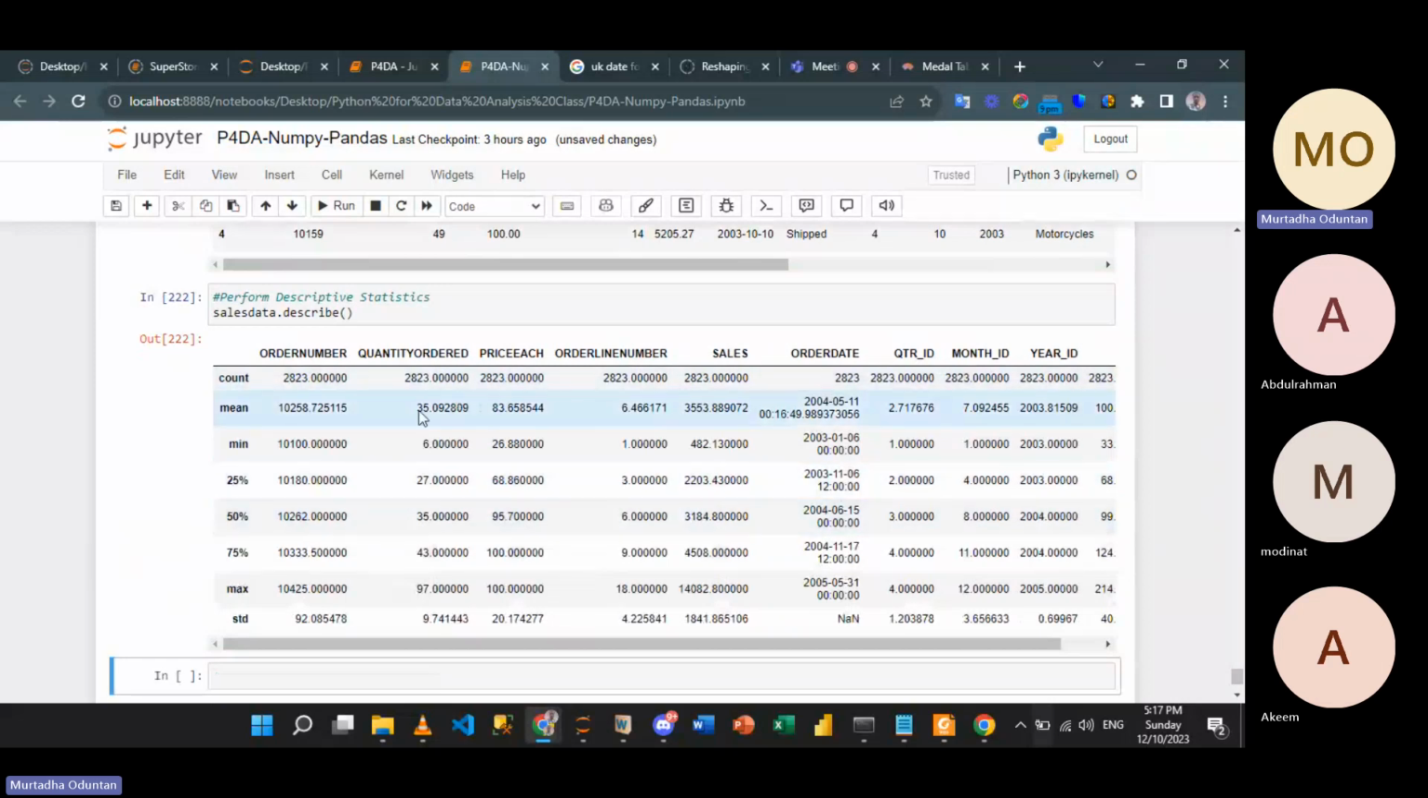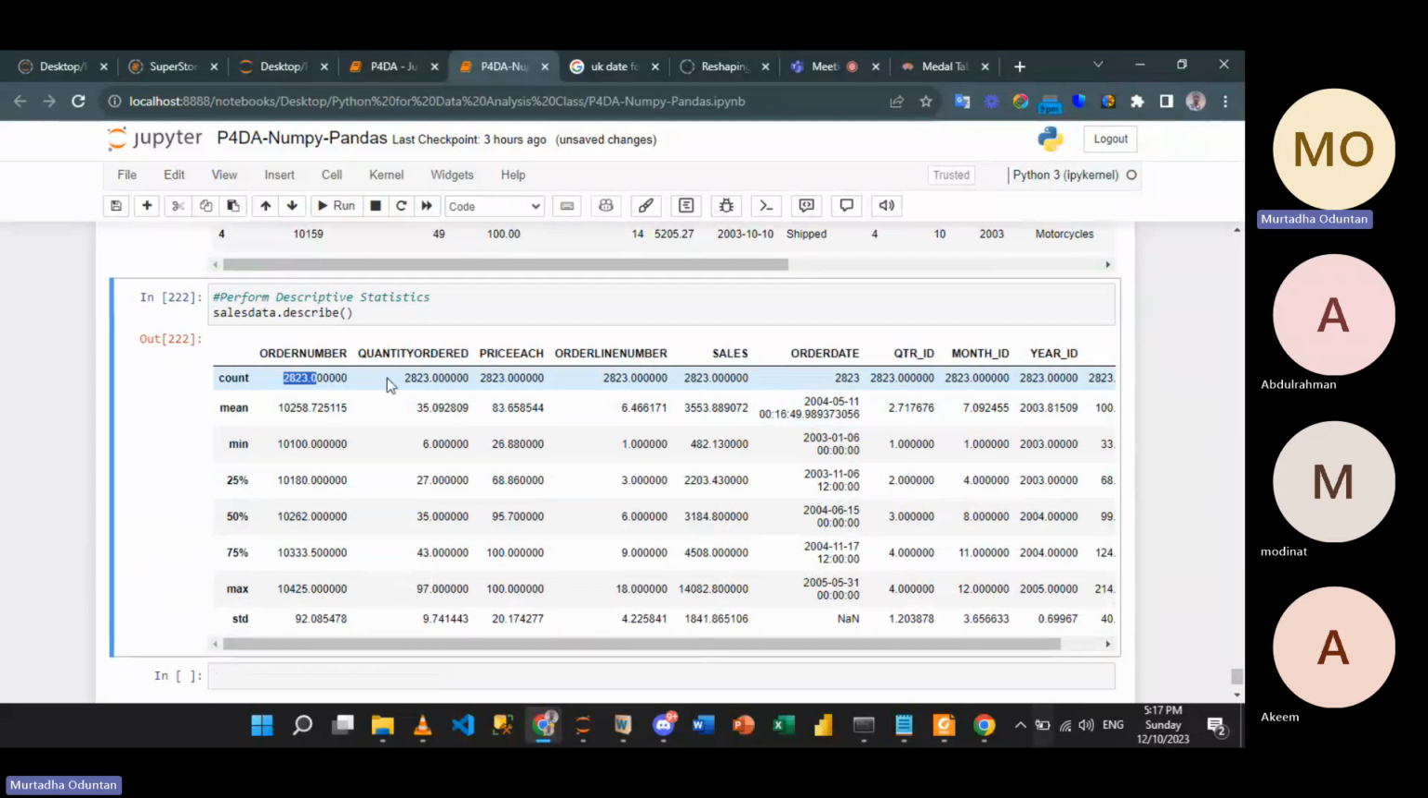First, it describes everything that has to do with numbers, so we can see how many records we have, 2823. It gives us the average, so the average order number that we have. Obviously, we don't really need this, but the average quantity that we have is 35. So it means that on average, each customer buys 35 of the products that they order in terms of quantity.